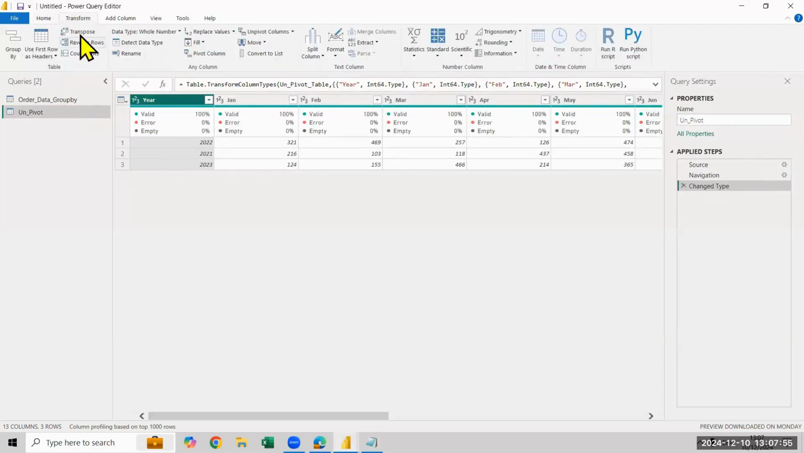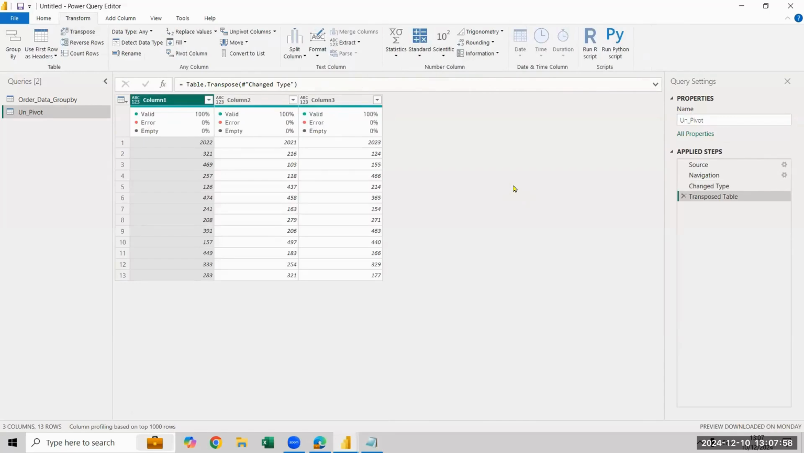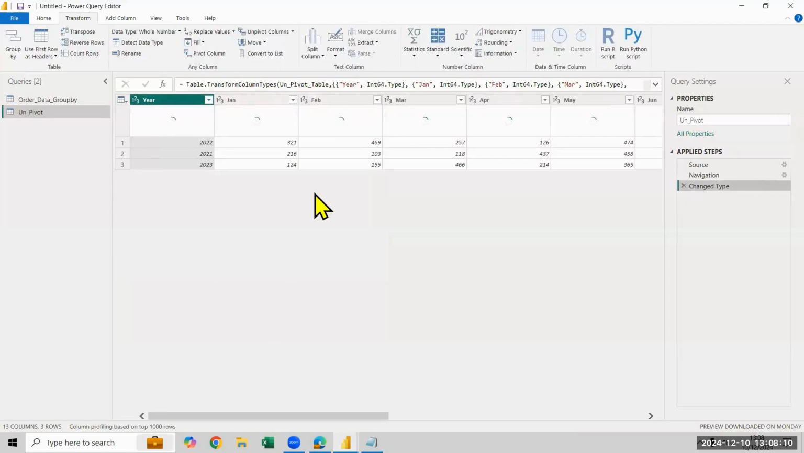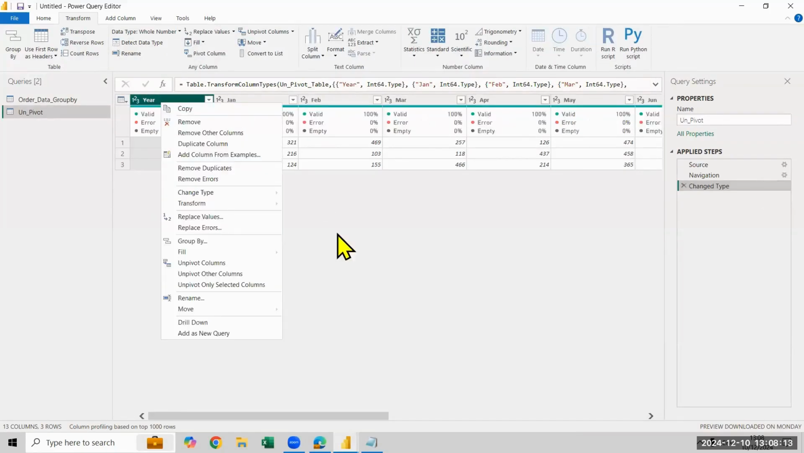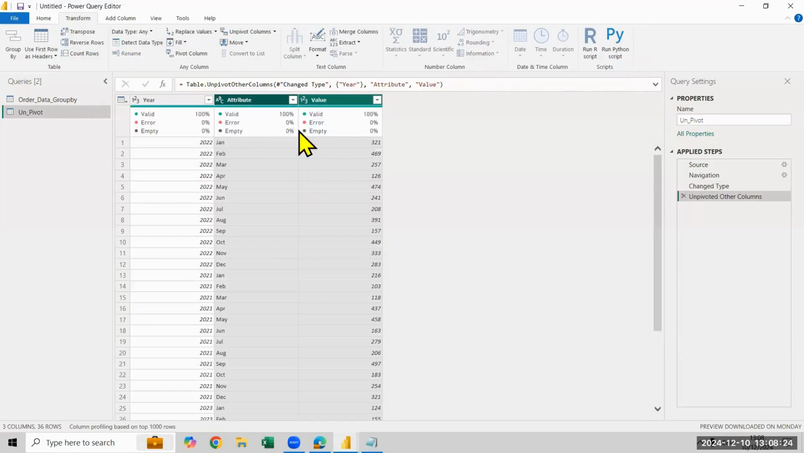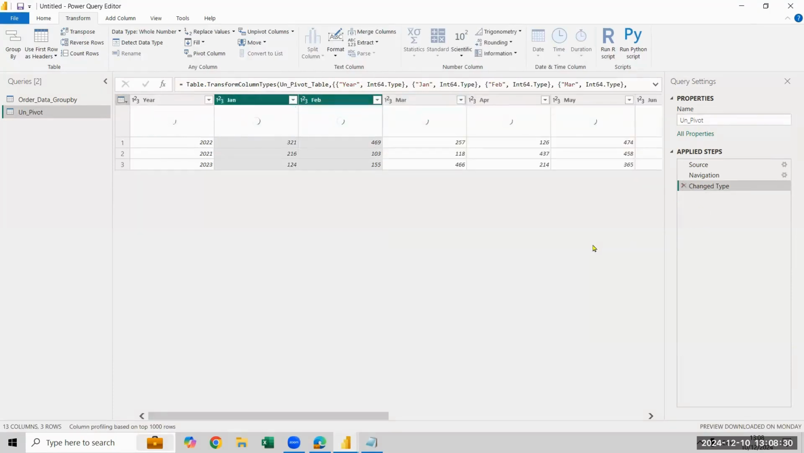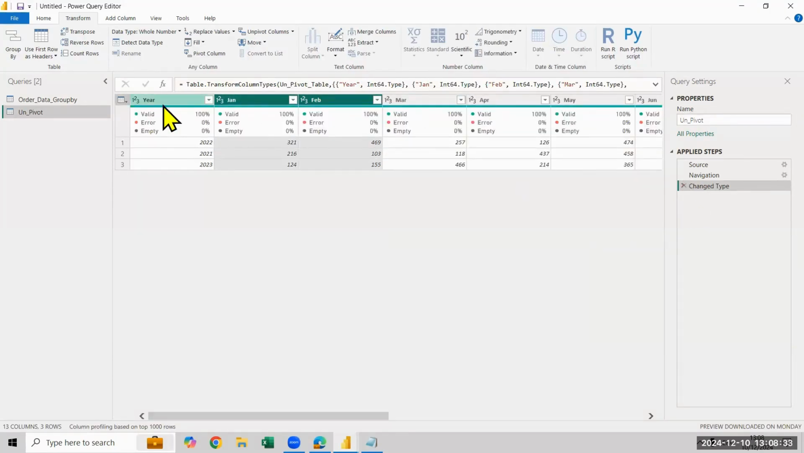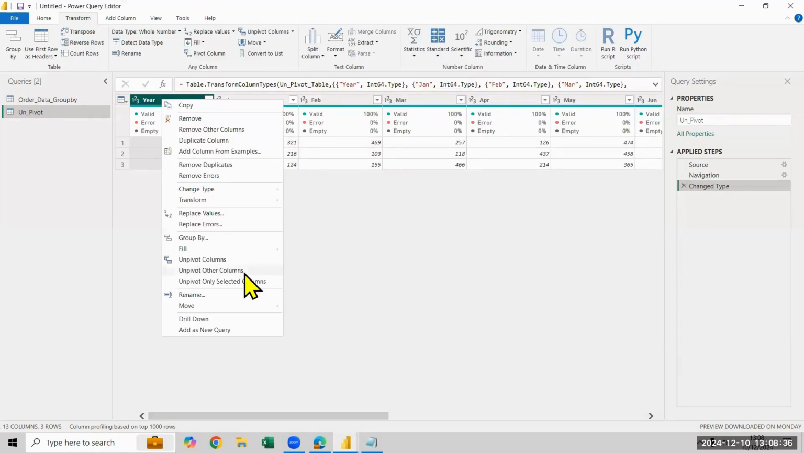So if you click on transform and transpose, you got only the values, which is wrong. You can't do this. Then, select this column, right click, and you can see here, unpivot other columns. See, apart from year, January to December will get converted into rows. Earlier it was in columns, now it has converted into rows. So whichever columns you want to convert into rows, you can use this option. That is called unpivot other columns.